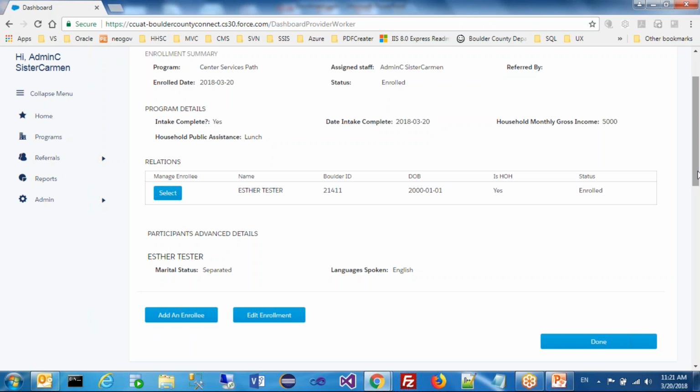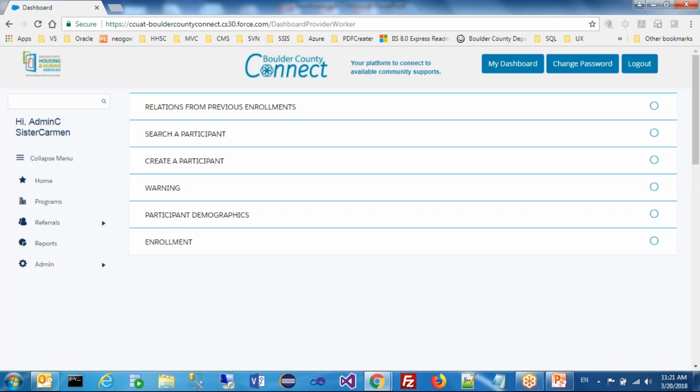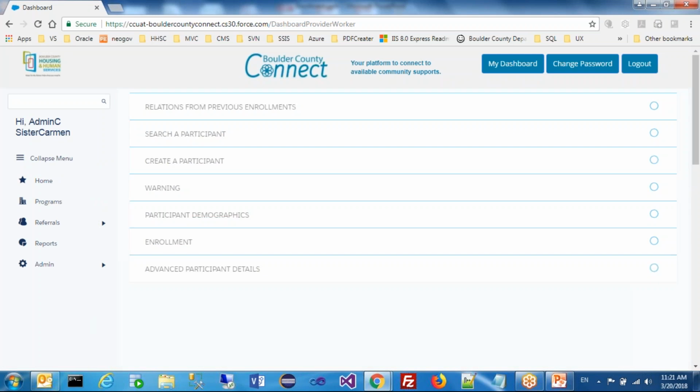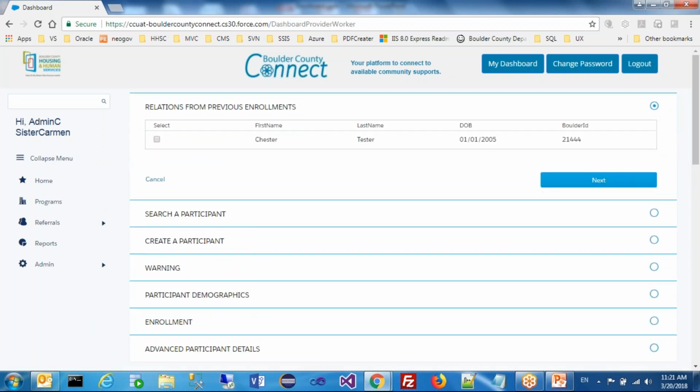So for the next one, I'm going to demo how to add another person to that enrollment. For this person, you can tell this is a head of household, but right now I'm going to add another one. So here's the add enrollee button, and you click on that, and then you're going to see this page.